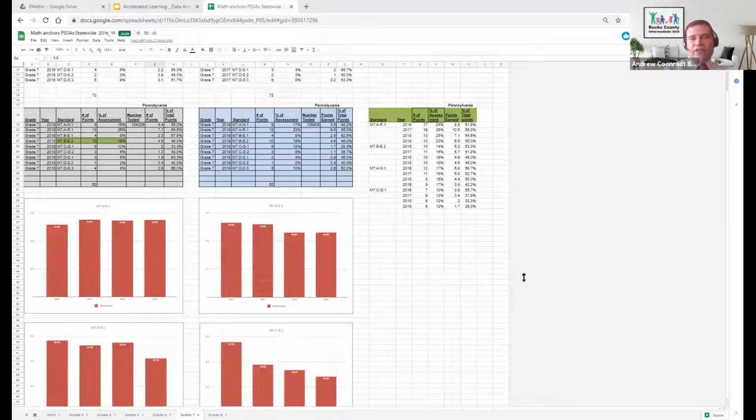What are the standards? How much time are we spending on them? Are they spending the same amount of time on standard M7DS2, which is worth 2% of the overall, as opposed to CG1, which is 12%?